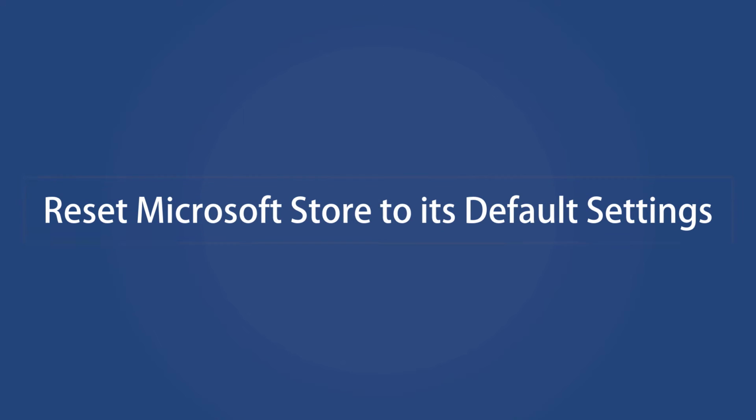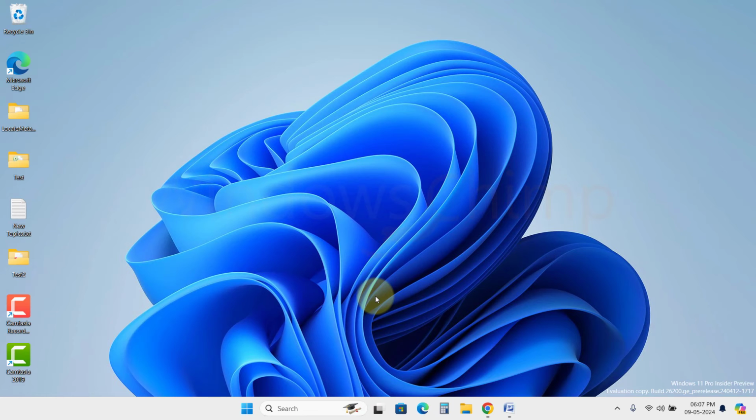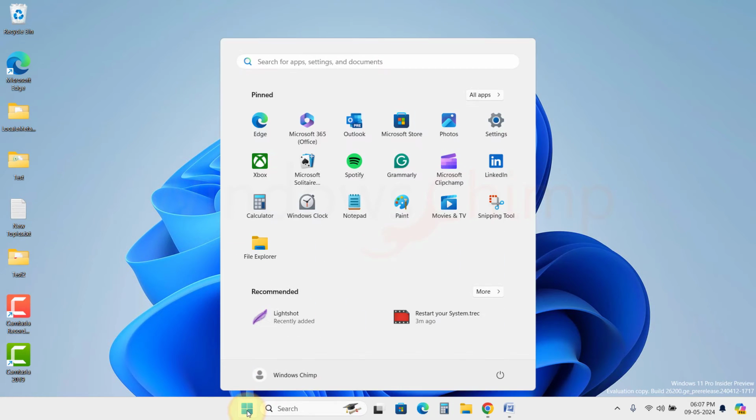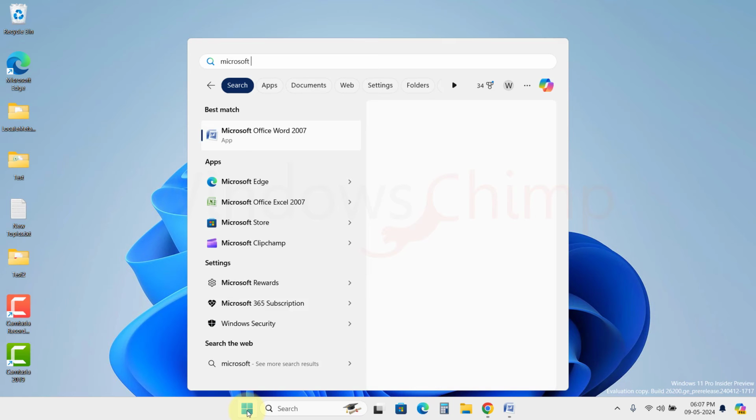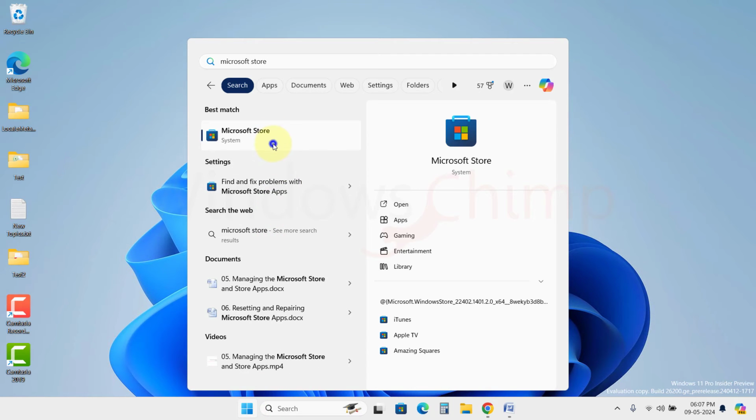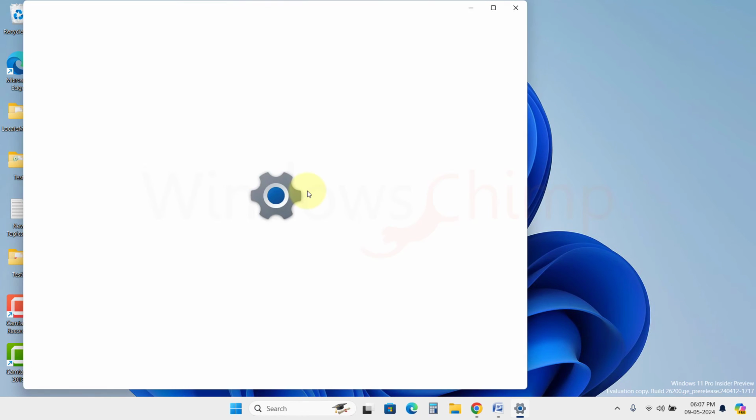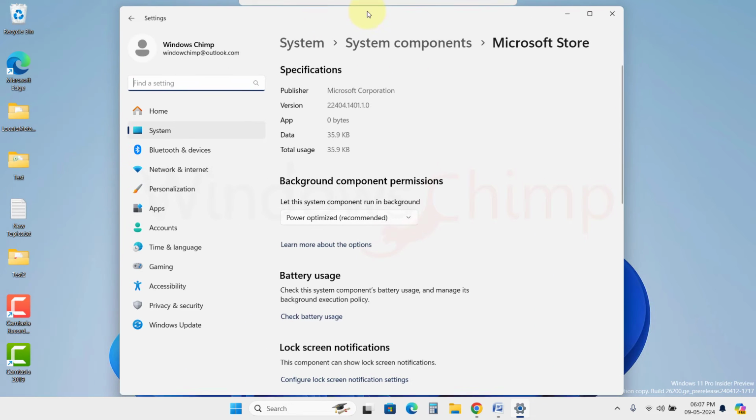Reset Microsoft Store to its default settings. Another thing you can do is try resetting the Microsoft Store to its default settings. There might be some glitch that can be fixed after resetting. To reset the Microsoft Store, click on the Start menu and search for Microsoft Store. Right-click on it and select App Settings. Now scroll down to the Reset section.